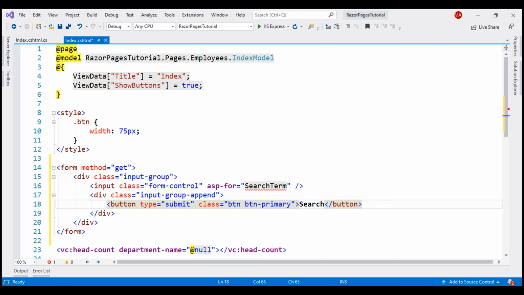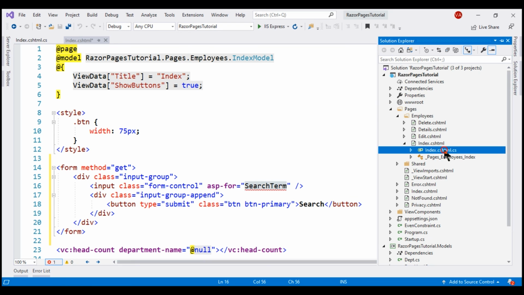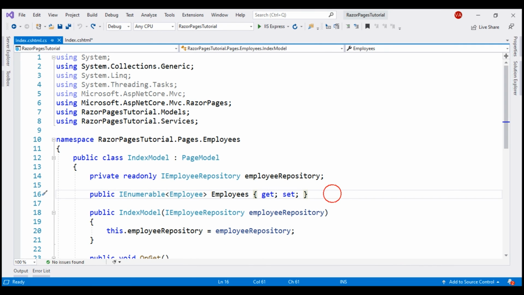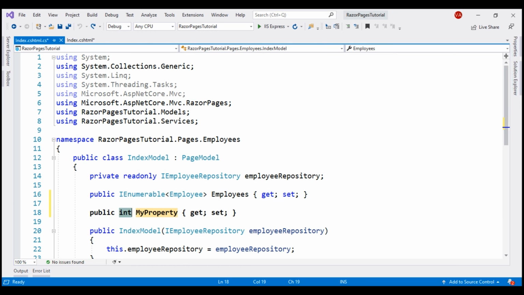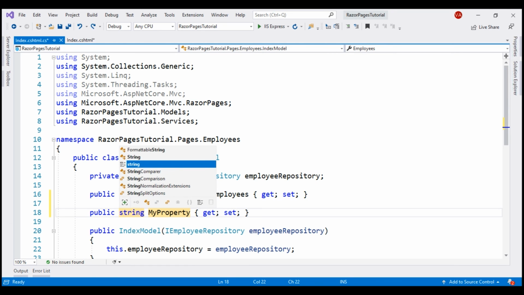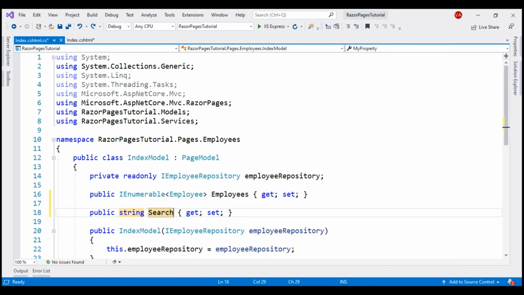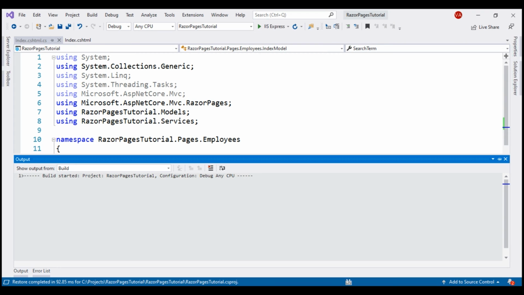Our obvious next step is to include this search term property in the page model class. Let's include it after this employees property. The data type is string because search term is of type string and the name of the property is search term. With these changes in place, let's run our project and see what we've got so far.